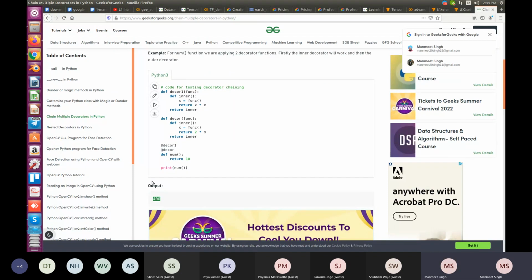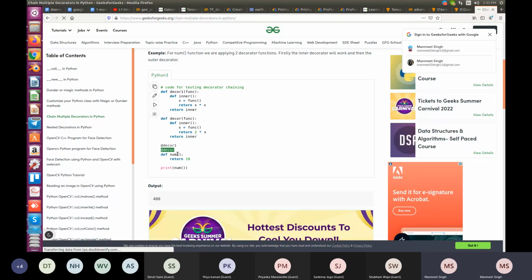But what it is doing is applying this decorator decor. So what this decorator does is it takes an input as a function num, and it has got an inner function, so x equal to func, which is basically this num function, and the value that will be returned from num will be 10. So the value of x is 10, and you are returning 2 into 10, so that will be 20. So this inner function returns 20, return inner. So after this decor, the value that is returned is 20.